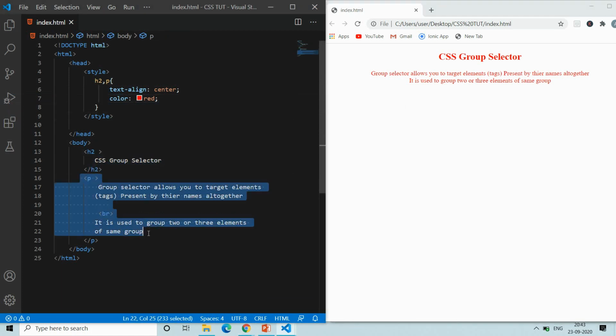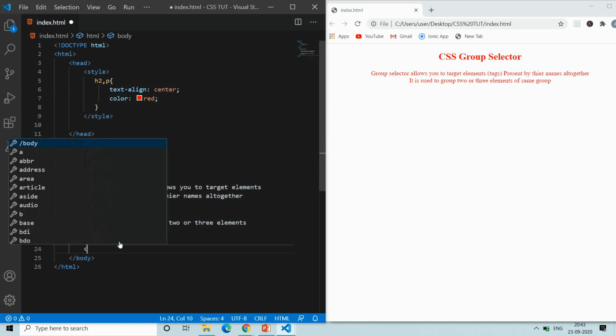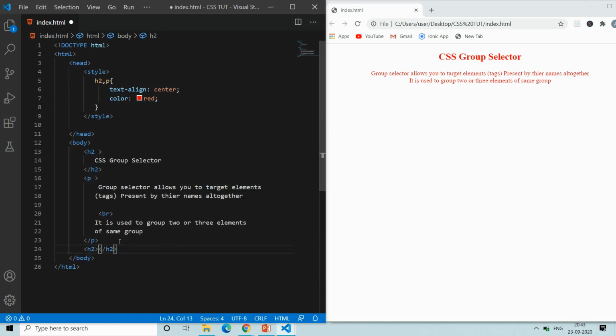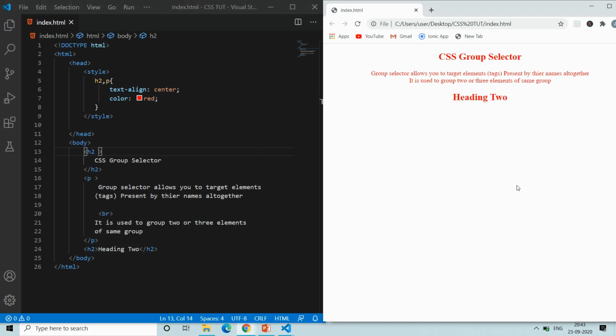Now let's try to add one more heading tag and see if these properties are applied to that heading as well. So I'll use one more h2 tag and I'll write it as heading 2, and I'll go and refresh the web page and you can see it is also affected with these properties. So this is how CSS group selector works.